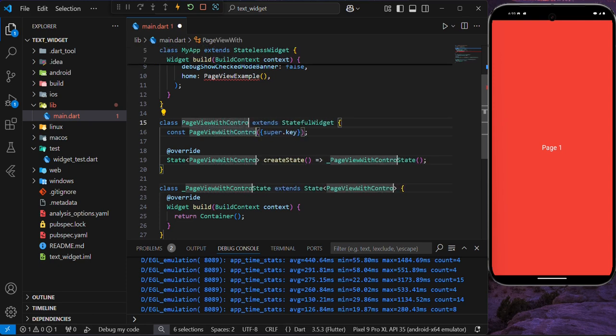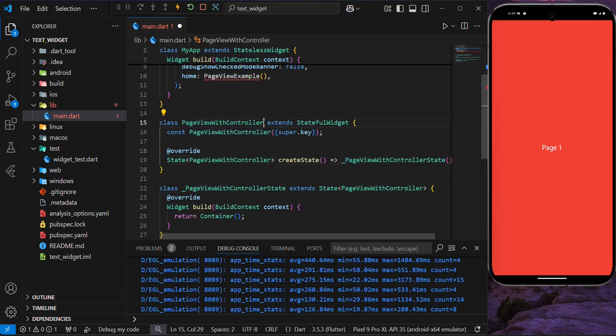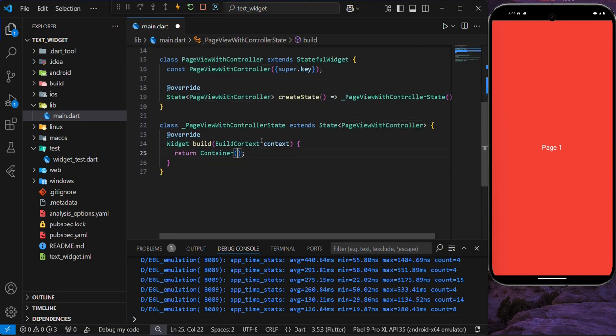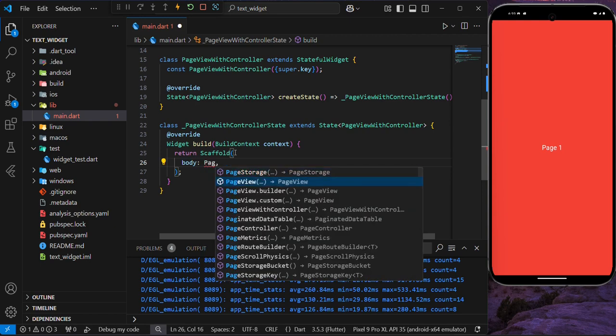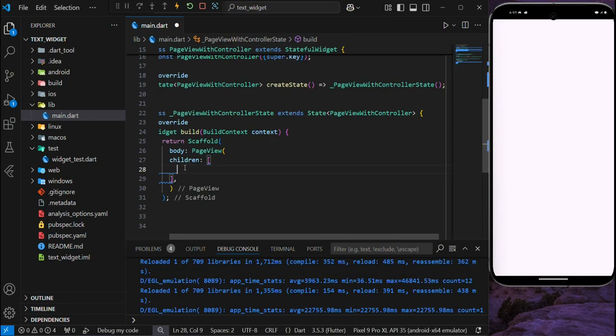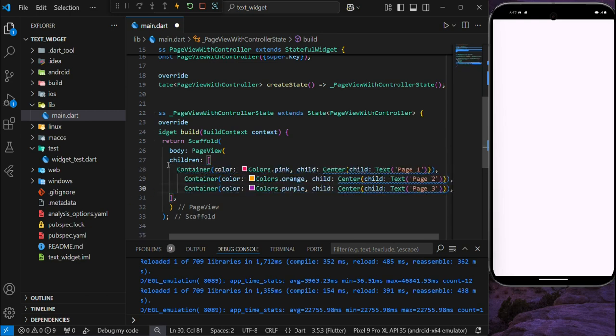And I'm just going to copy this and change this to that, and change PageViewExample to PageViewWithController. So let's come to the PageViewWithController, and then let's change this Container to Scaffold. And let's add the body. The body is going to take PageView, and the PageView is going to have children, which is going to be a list of widgets. So I'm going to paste the widgets that I want to display on the screen here, which are 3 containers.